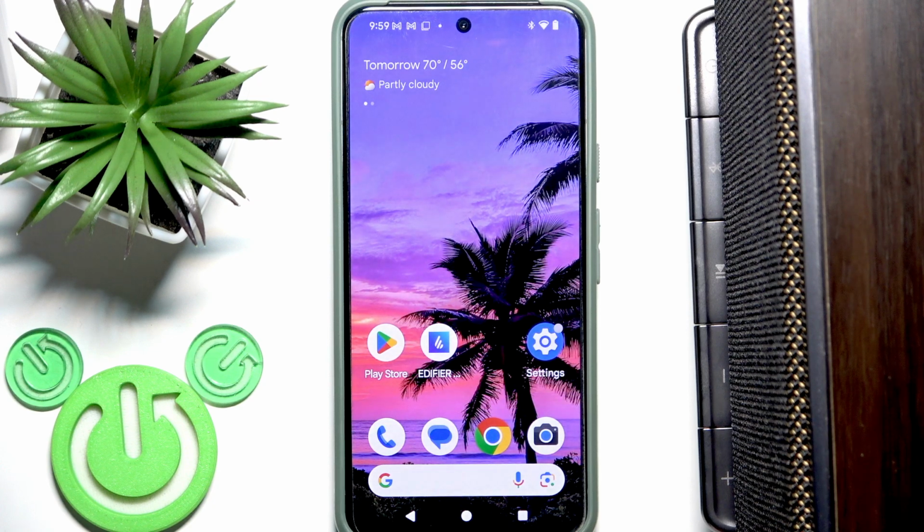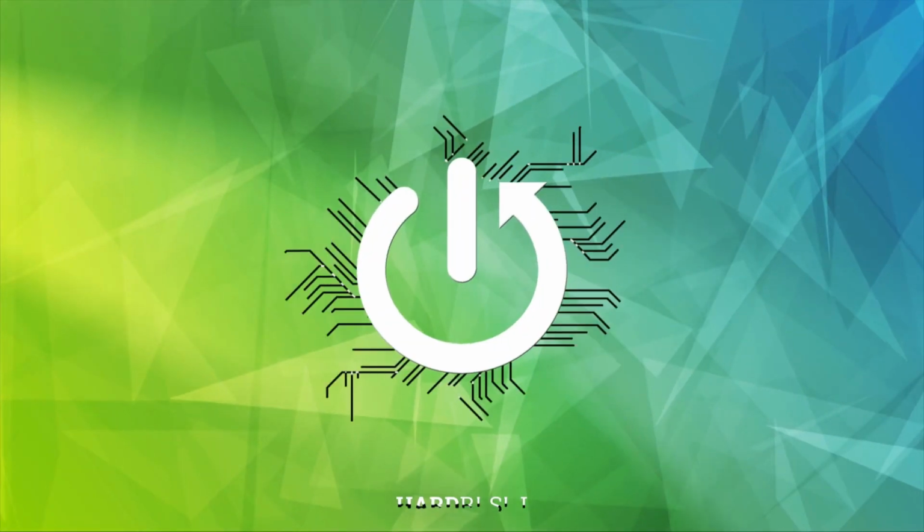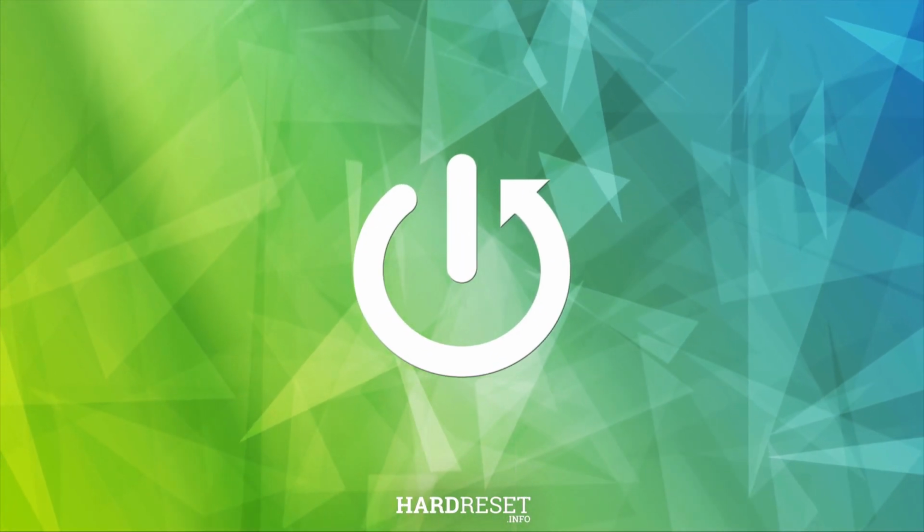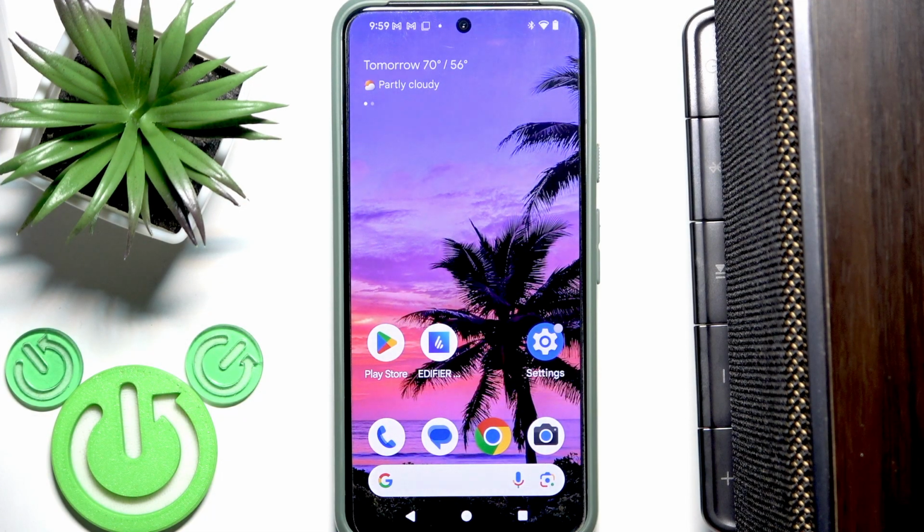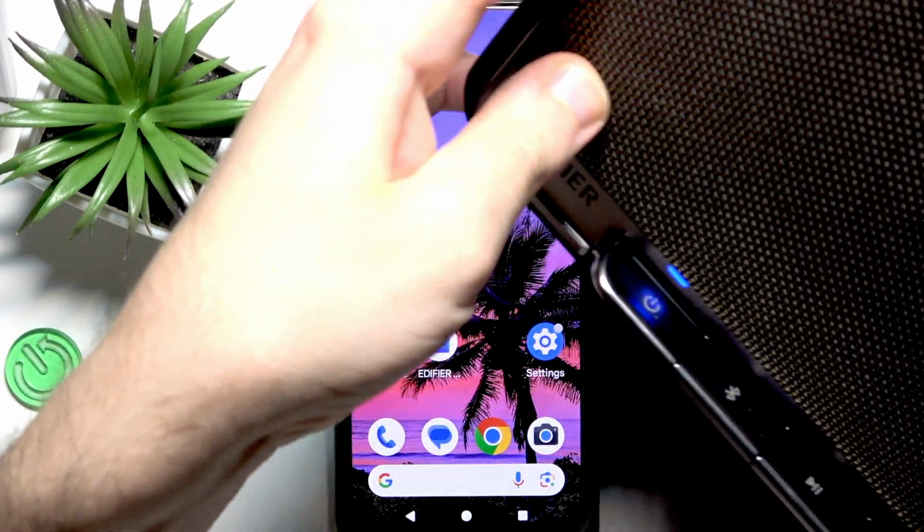Hello everybody and welcome. In this video I will show you all controls on your speaker EDIFIER D32. All controls at this speaker we have on the front side, at the bottom.